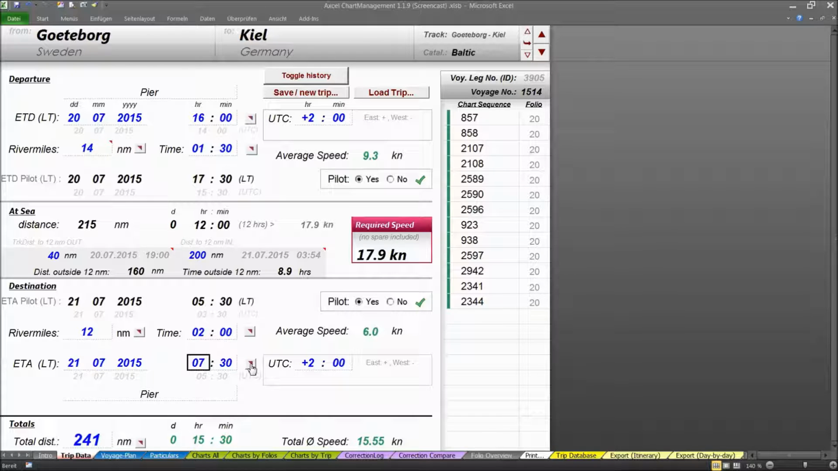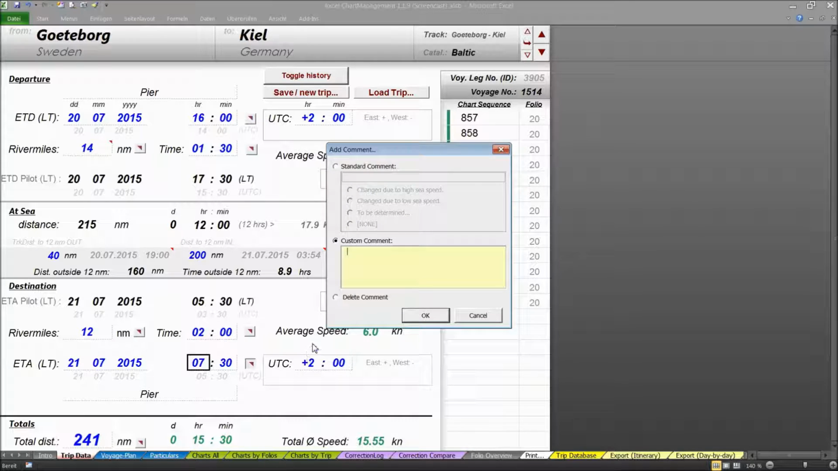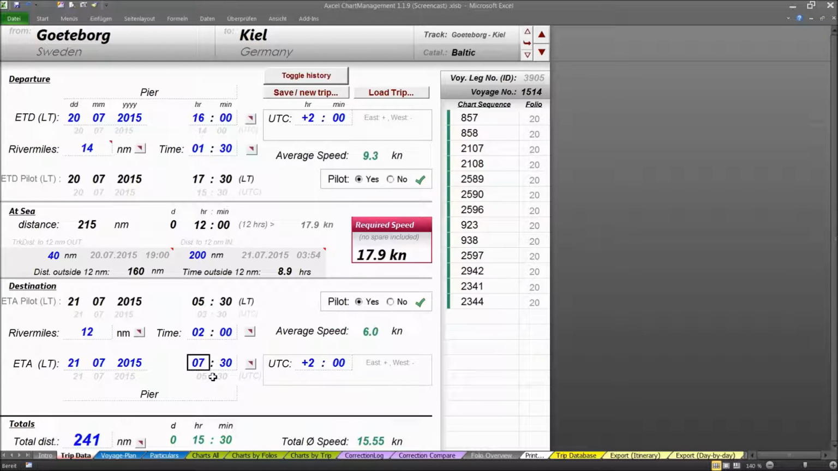You can do so by just clicking on this small button. You can enter a customized comment, or just a standard comment, or of course delete a comment if there was one. This is how you can attach a remark to an item, and these comments are transferred to the route database and also retrieved once the trip is loaded into the form.